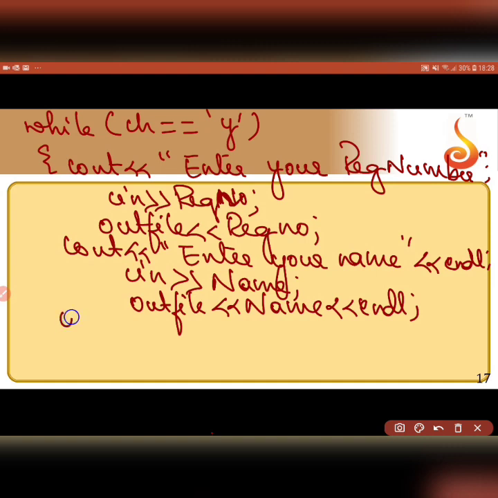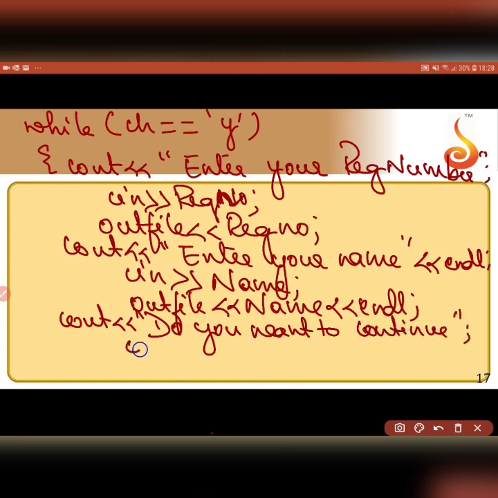So how will I do that? See out, do you want to continue? Then cin ch. Yes, ch was the variable I am taking in whatever is the user's choice, and the while loop will execute only for the choice yes, that is the lowercase y.